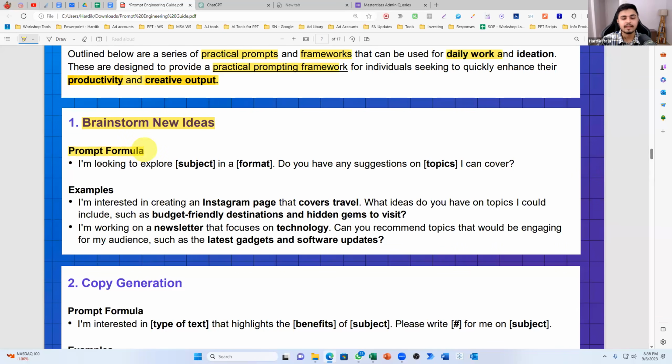Let's go through that. I'm looking to explore subject in a format. Do you have any suggestions on topics I can cover? So here's an example for you. I'm interested in creating an Instagram page that covers travel. What ideas do you have on topics I could include, such as budget friendly destinations and hidden gems to visit?